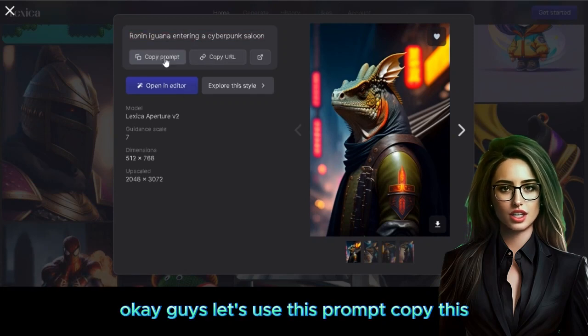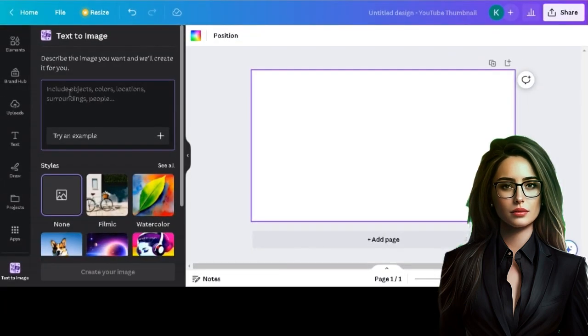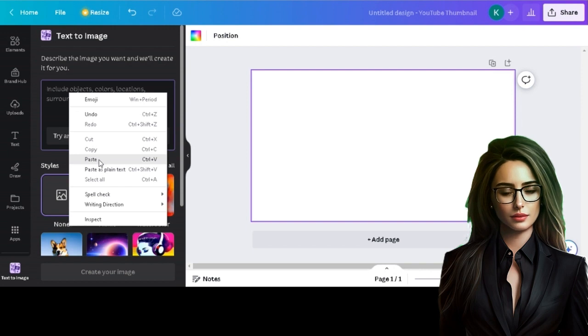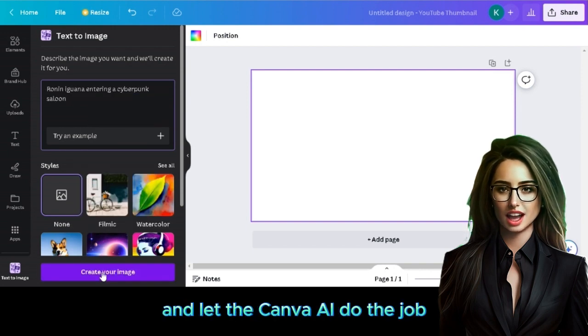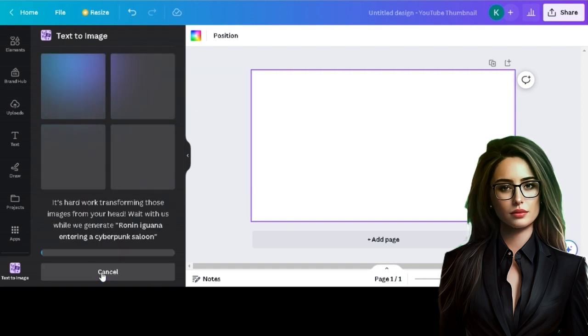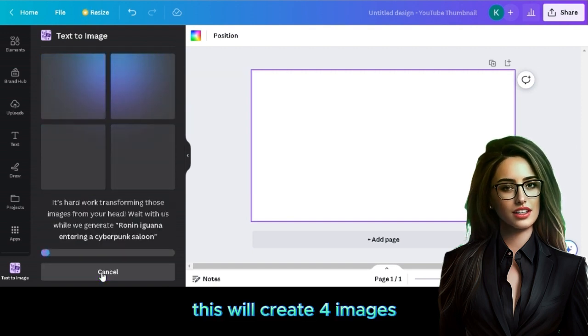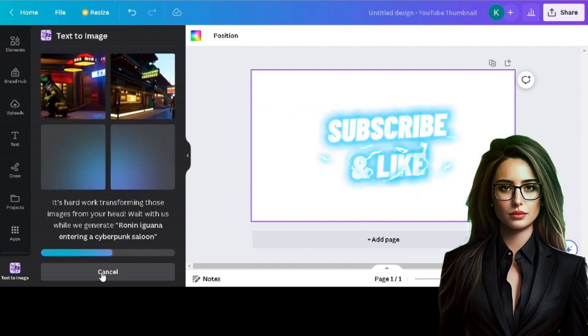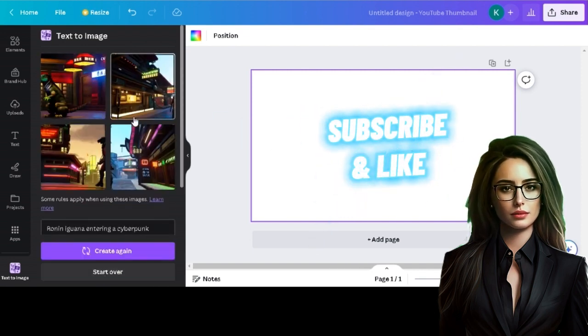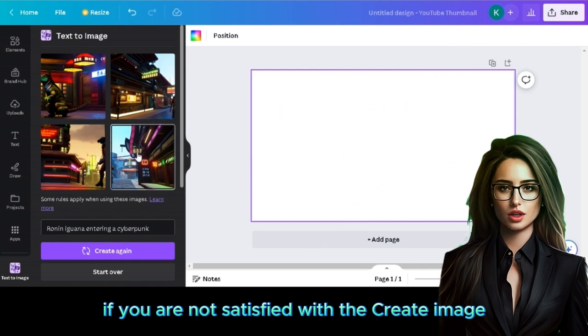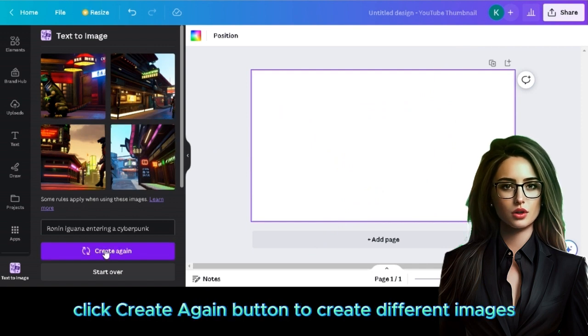Okay guys, let's use this prompt. Copy this and paste here. Click Create Your Image button and let the Canva AI do the job. This will create 4 images every time you click Create button. If you are not satisfied with the Create Image, click Create Again button to create different images.